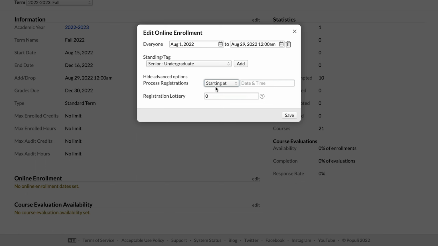Two definitions to keep in mind before we get started: registration and registration processing. When we talk about registration here, we're going to mean the moment that a student chooses their courses and clicks the submit button, when it leaves their control. Registration processing is the point that Populi actually tries to place a student in the course according to availability and all that. If you don't use any advanced setting, registration and registration processing happen pretty much at the same time. When a student clicks submit, their registration is processed.